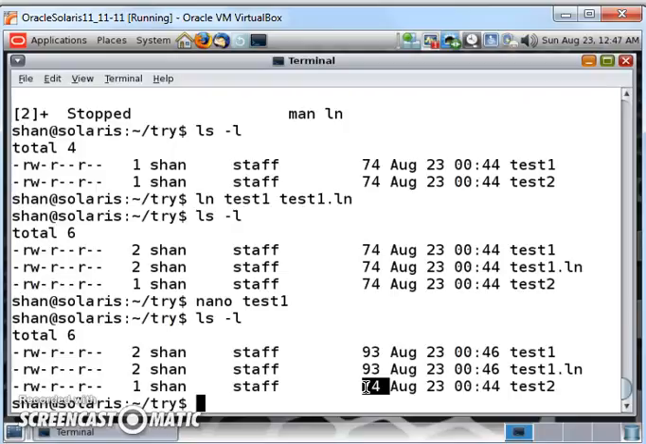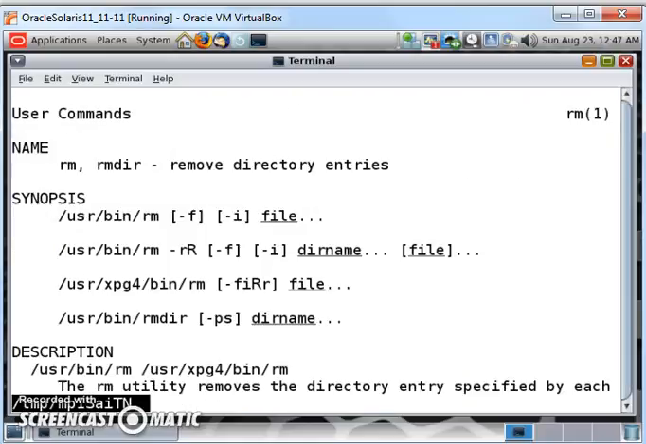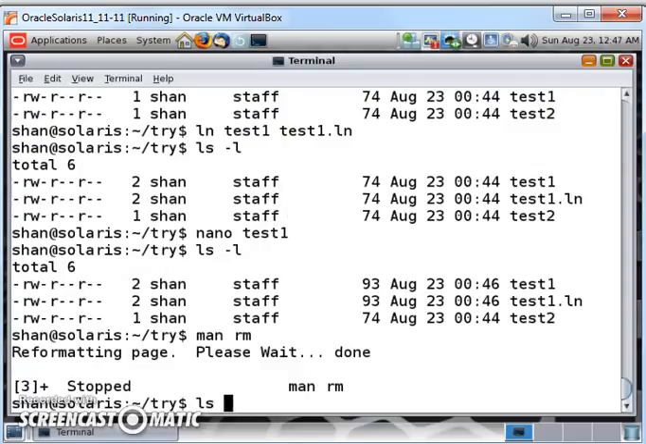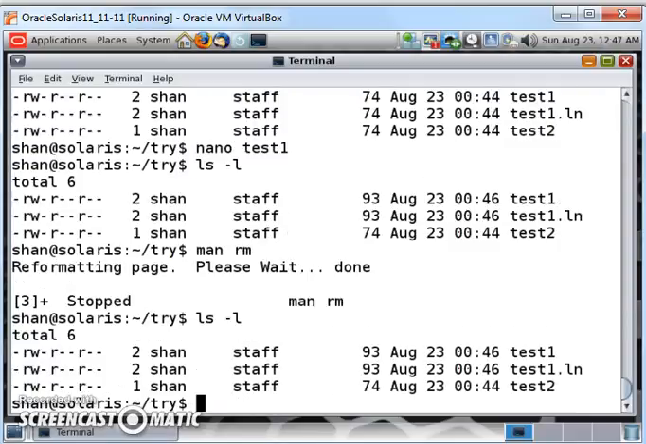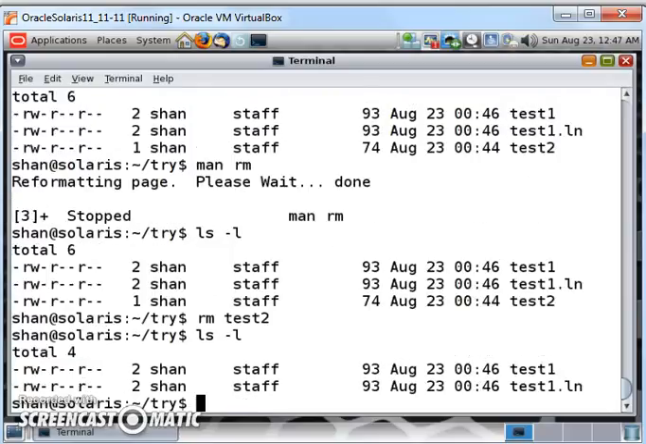Now let's proceed with the rm command. rm is basically to remove file, remove directory. In this case, I'm going to remove, let's say, test2. So I can just type rm test2. By reconfirming, yes, the file has been deleted. So rm is basically just to remove a file or directory. In fact, rm is very powerful.